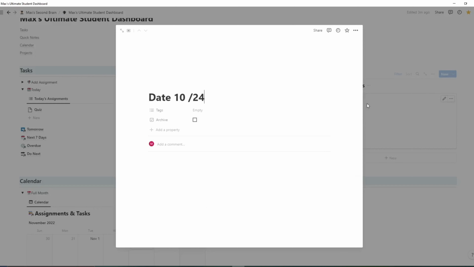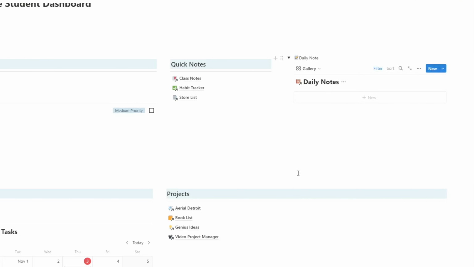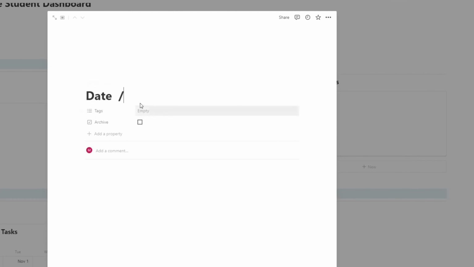One of my favorite areas on this whole dashboard is my sticky notes area. Here, I can easily jot down a quick note or do a daily to-do list. It's more of whatever I need throughout that day. With the simple push of a button, I can easily clear that note and start a new one.